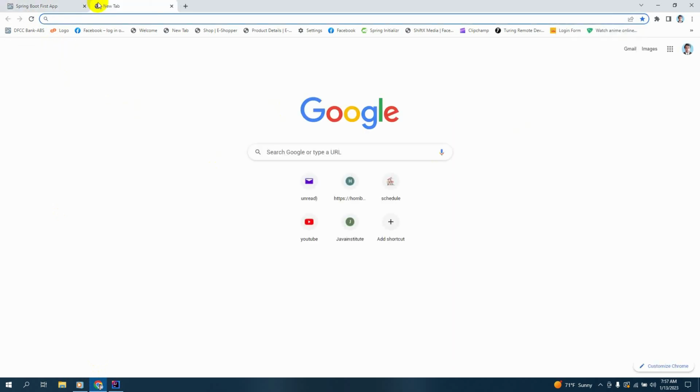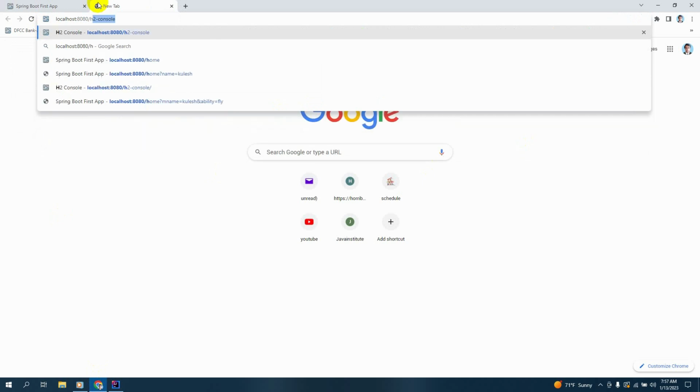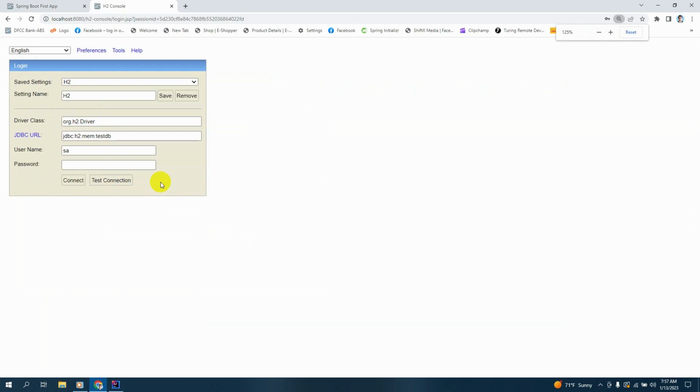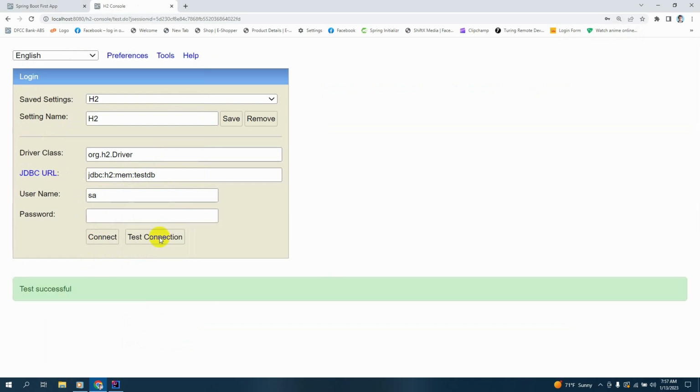And one thing also, we'll go to localhost 8080/h2-console, and it brings you to our H2 database login. We have given the username as SA, and we'll give the password as password like I provided it, and let's test connection for this. We get test successful, and here we give the password and connect.